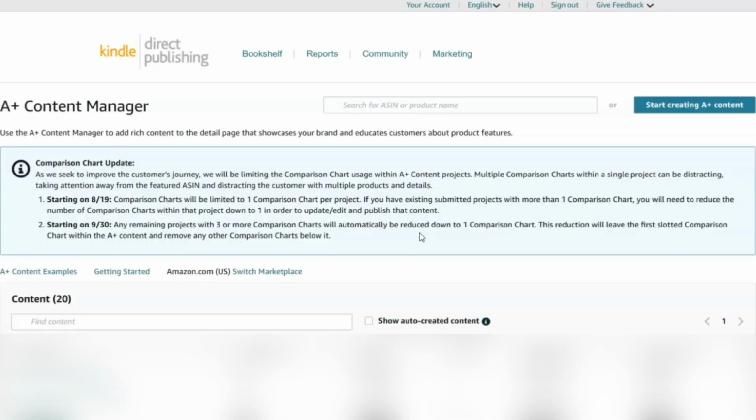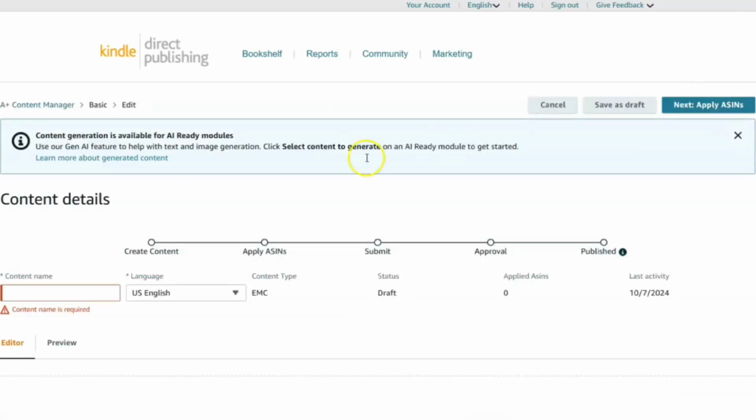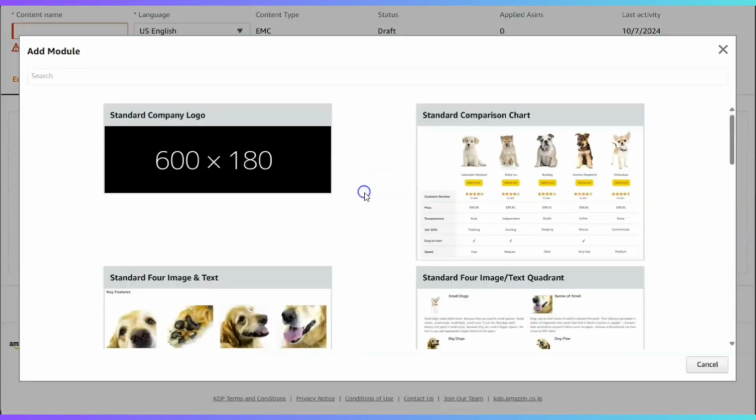This is where you're going to see all the A+ content that you have created for your books. If you want to create A+ content for a brand new book that you are planning to publish, you have to click here on the right-hand side where it says Start Creating A+ Content. It's important to check out all the modules that I'm about to show you, because it will give you the exact dimensions that you need for the template to start designing on Canva. Let's start looking at the modules. Let's go ahead and click on Add Module.